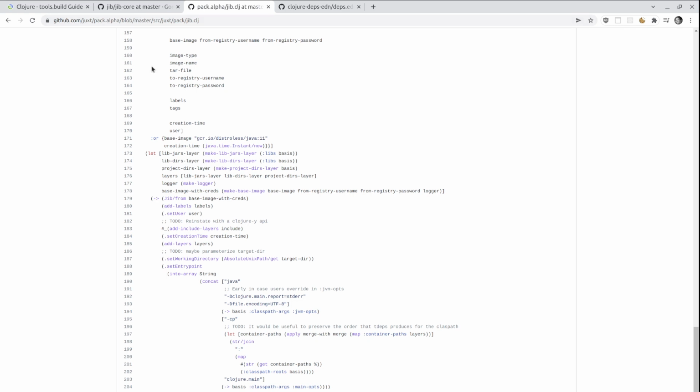But there is also one excellent library for using Jib, the Google library, from Docker. That's Pack Alpha here, and we also used it before. But my initial motivation to redo our build process was that I planned to add another modification to how Java is invoked here, or the Clojure program, because there was no way to customize this part.